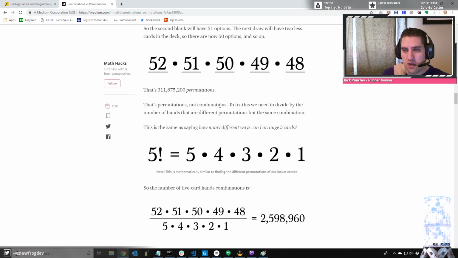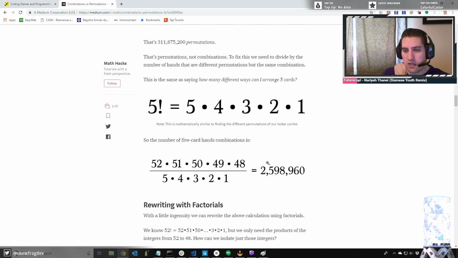That's permutations, not combinations. To fix this, we need to divide by the number of hands that are different permutations but the same combination. No, we're actually interested in all. Okay, so a combination, I get it. A combination is in any order a given set of cards. A permutation is just one specific order for a set of cards.